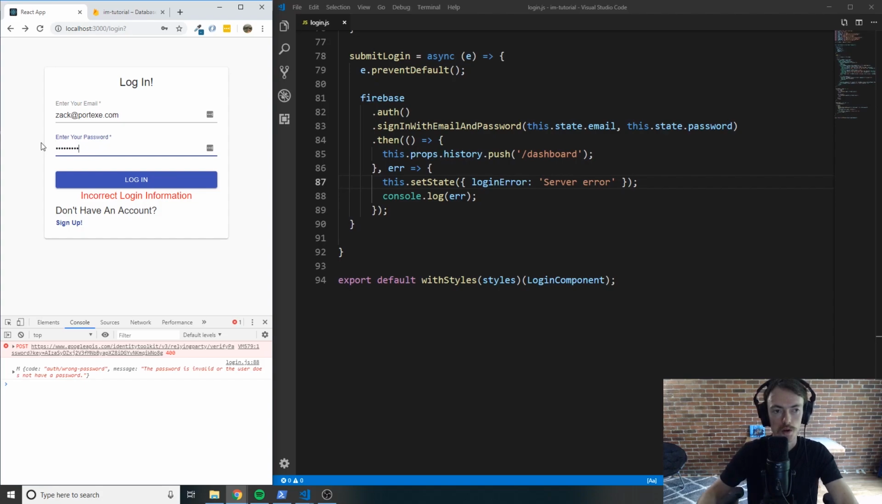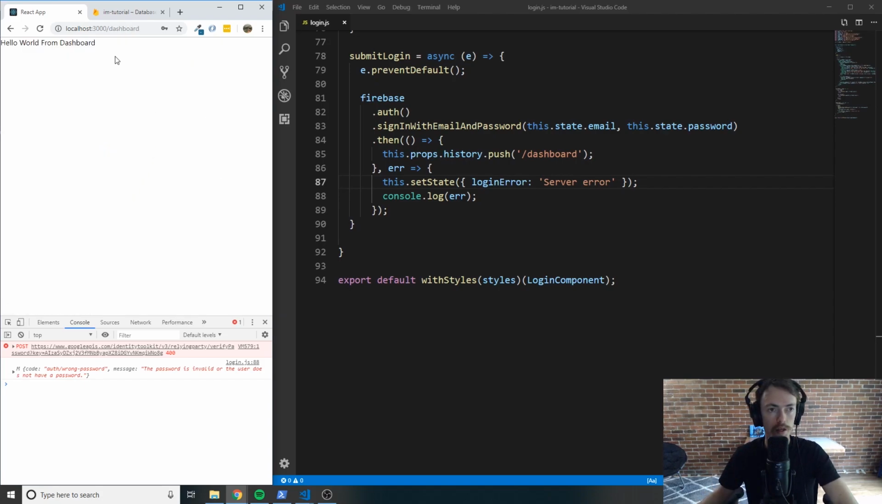So then I'll go in here and type in the correct password, log in, and successfully I was able to log in and I was directed to the dashboard. All right, so now we have the sign up component and we have the login component. We're able to sign up or log in, and then we're directed to the dashboard whenever we're done with that.